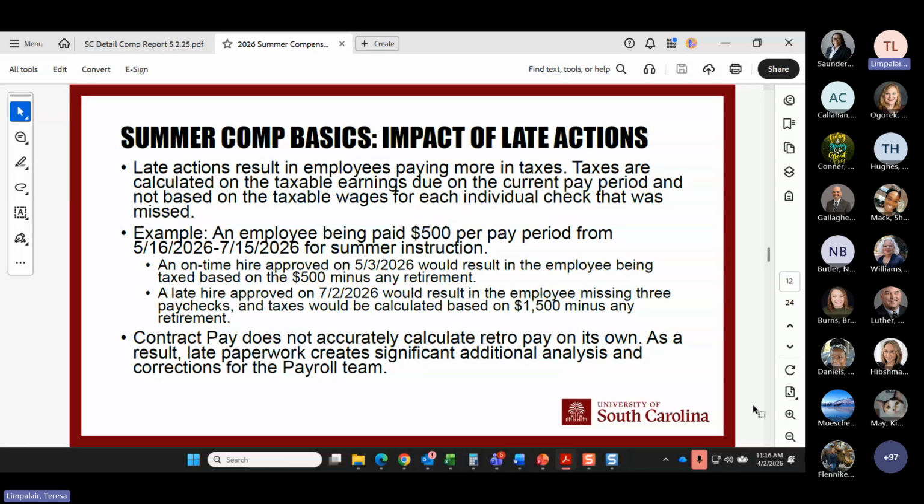All right, impact of late actions. So it's going to impact the employee first and foremost because they're going to end up paying more in taxes because the taxes are calculated using the taxable earnings due on the current pay, not taxable wages for each individual check missed. And so we've got an example here. Our friends in payroll provided this to us a couple years ago. We've just been using it ever since because it's a fantastic reminder.